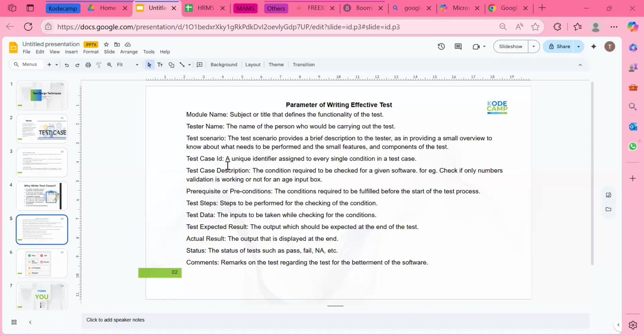Test case ID is a unique identifier assigned to every single condition in a test case. Your test case ID can be anything. Some organizations have a naming convention for the test case ID, while some do not. In that case, you are free to use anything. You can use TC 101, TC 102, TC 103. For every scenario, you have your number.